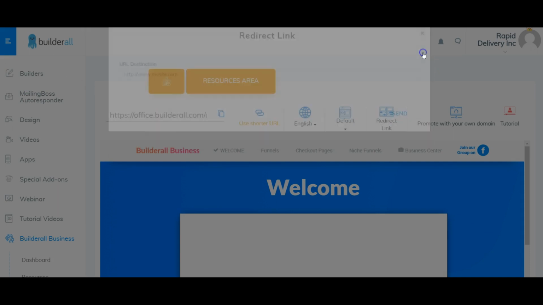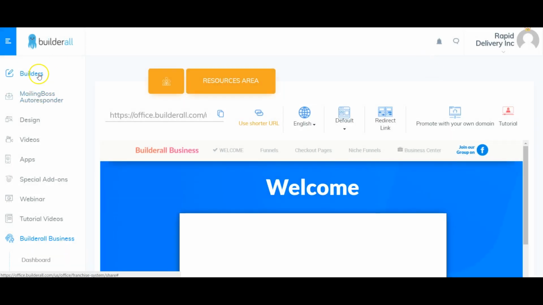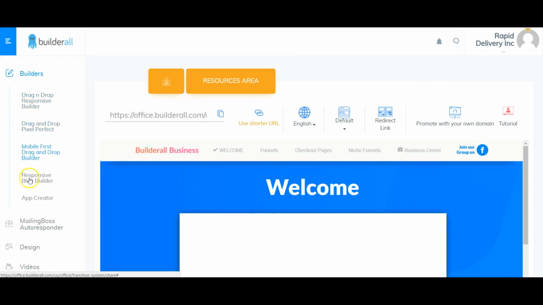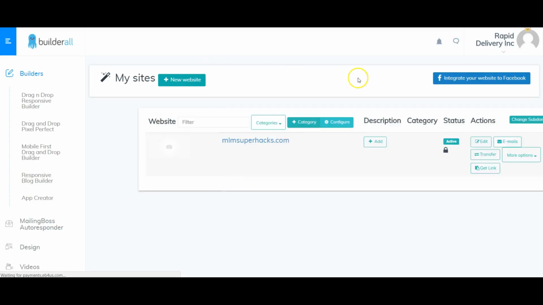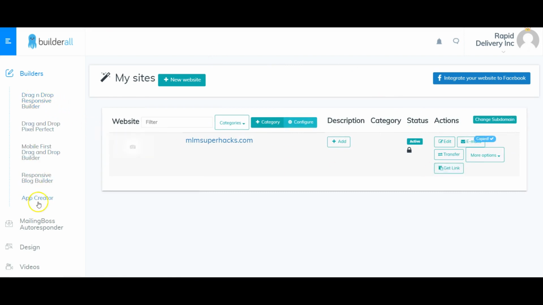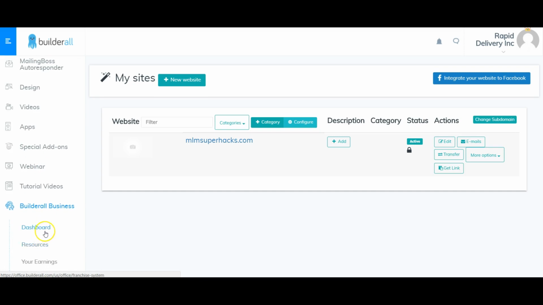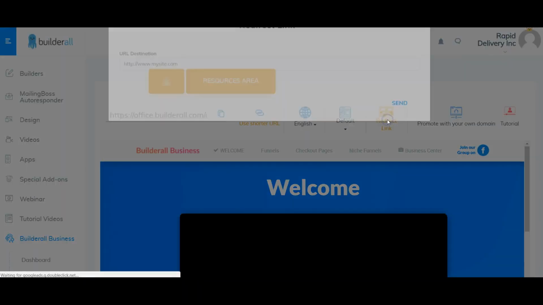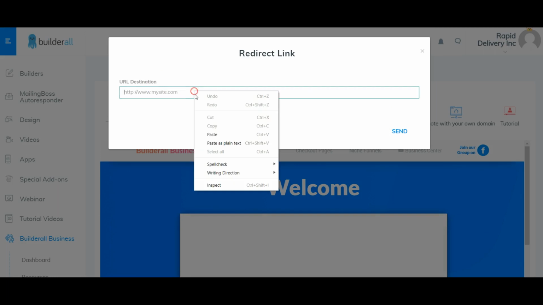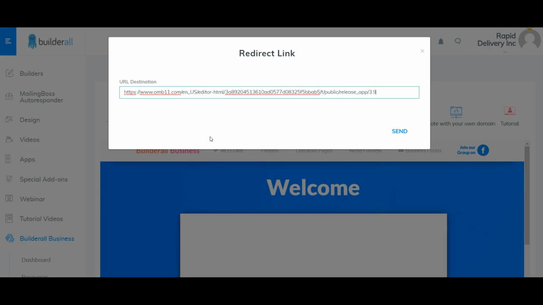Here, let me go back and get my link. I don't think I copied it. Let me just go backwards here. I want to get link. Again, we're going to go to BuilderAll Business. We're going to go to Resources. We're going to click on Redirect Link, and we're going to paste that link in that we just got. Okay? And then we're going to click Send.